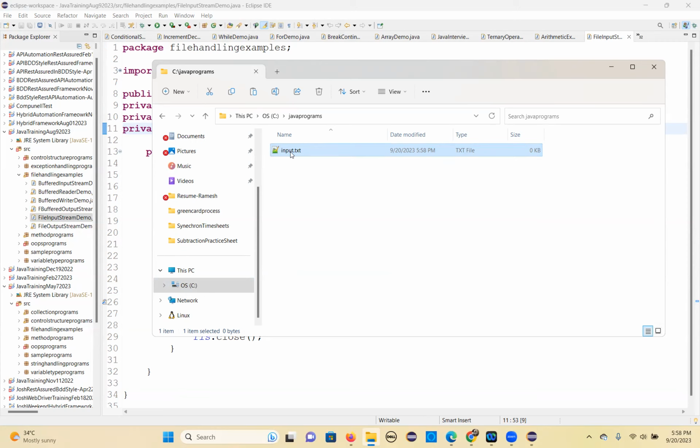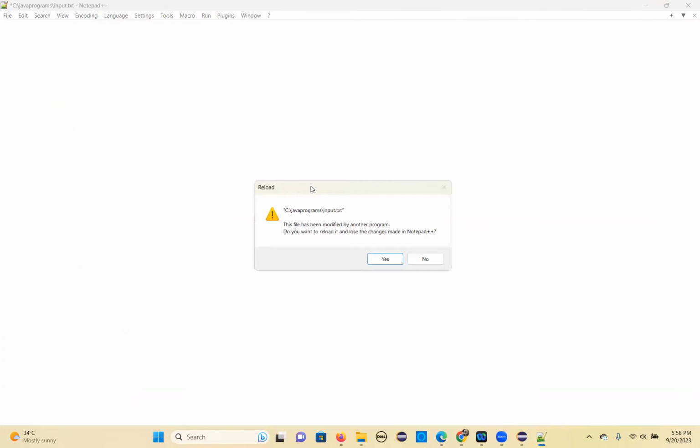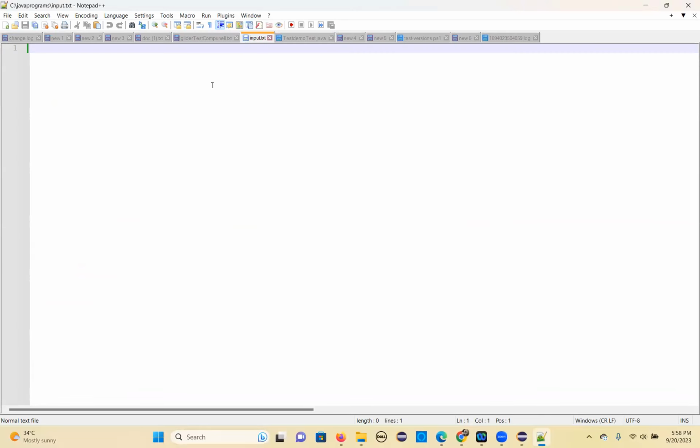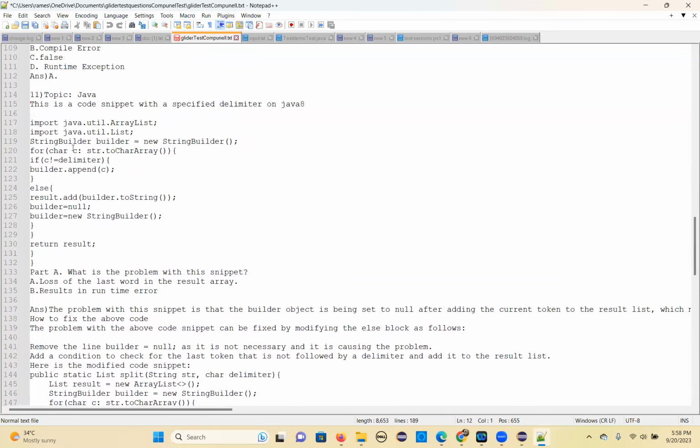But it's not there, right? Let's go and open this. There is no data, but I'll add it, okay? I will add the data here. So I'll add this data.